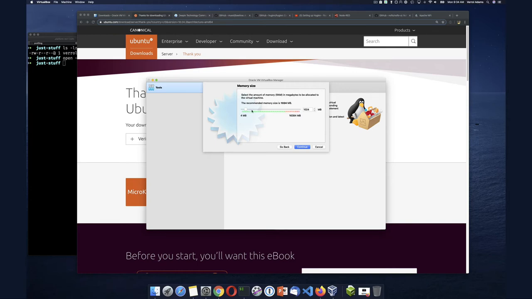Maybe for a Linux desktop, it can totally work with even 512, but I would suggest you don't go less than 1 gig. Again, it depends on what kind of operating system you install and what you plan to do in that operating system. We're just doing some simple things here. So we'll see in the next set of videos what I'm using this VM for.